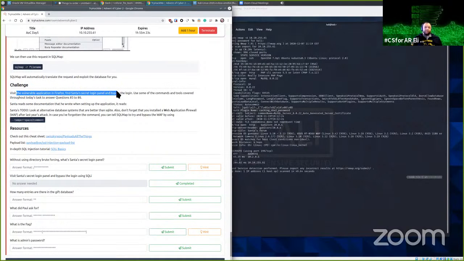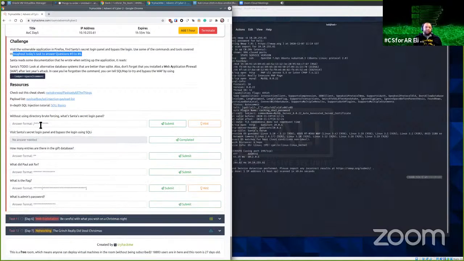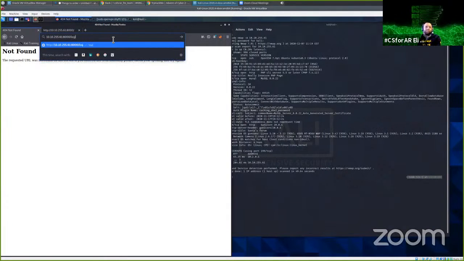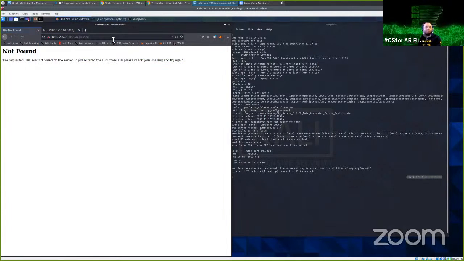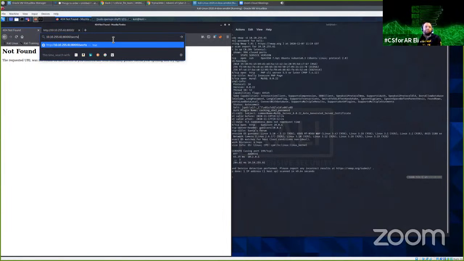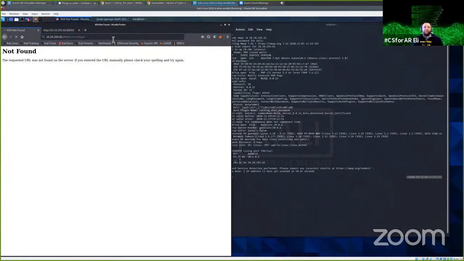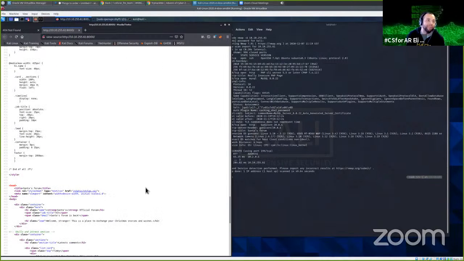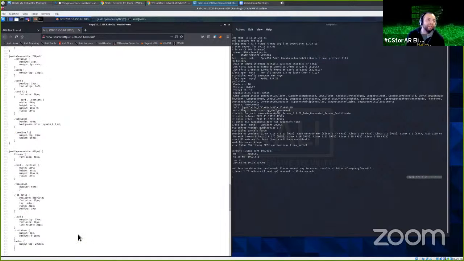Fine. So first we have to find the secret login panel and then bypass the login. That's the challenge. And then we have to answer these questions. So, without using directory brute forcing, what is Secret Santa's login panel? Without using directory brute forcing. So that's the puzzle. What did we miss in here? In my mind it should be somewhat obvious. Static, login, secret.